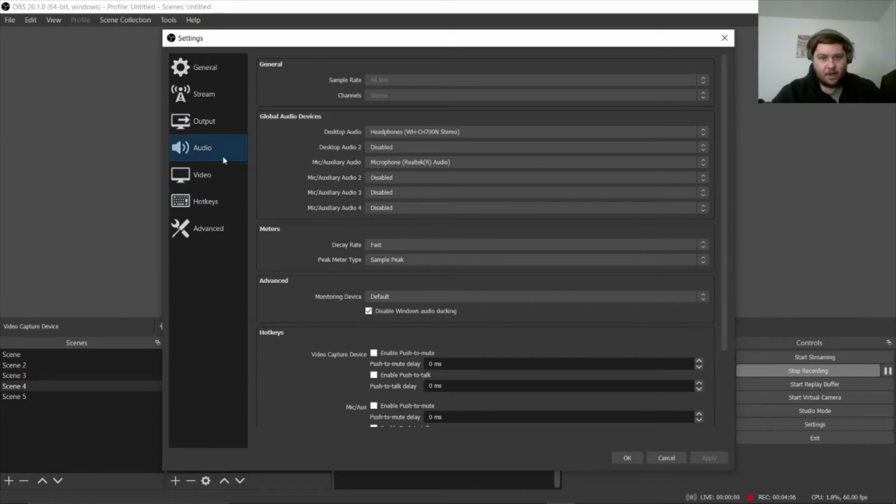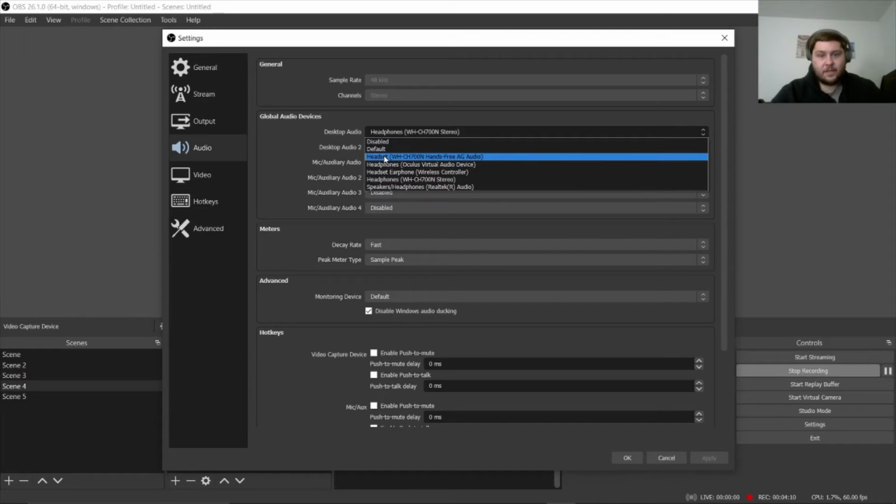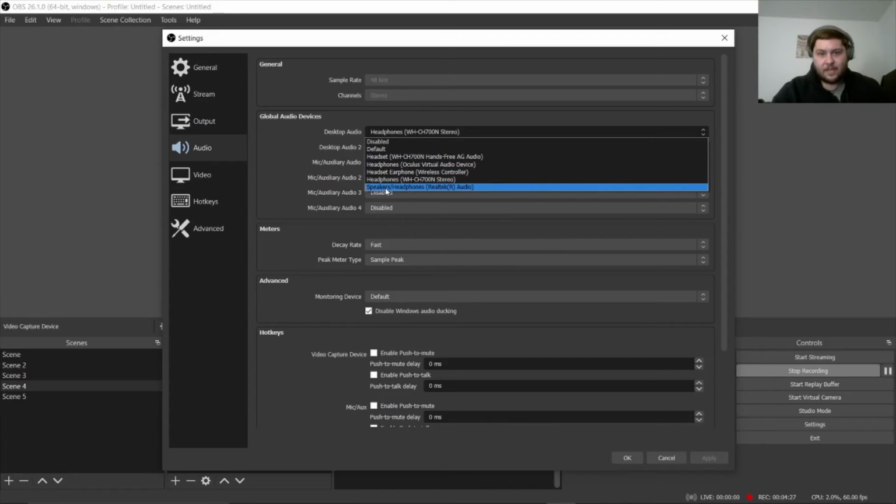And then you come down to audio, desktop audio. This is going to be whatever is playing out of your speakers or your headset or whatever you have plugged in. Whatever the sound coming out of your PC is, this is what you want to have set to.